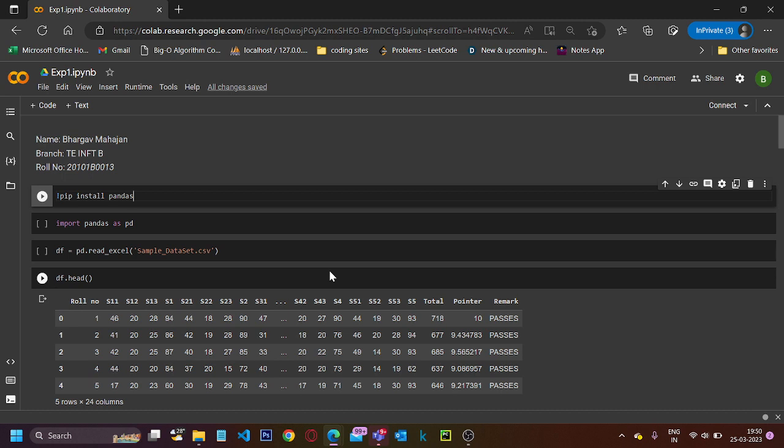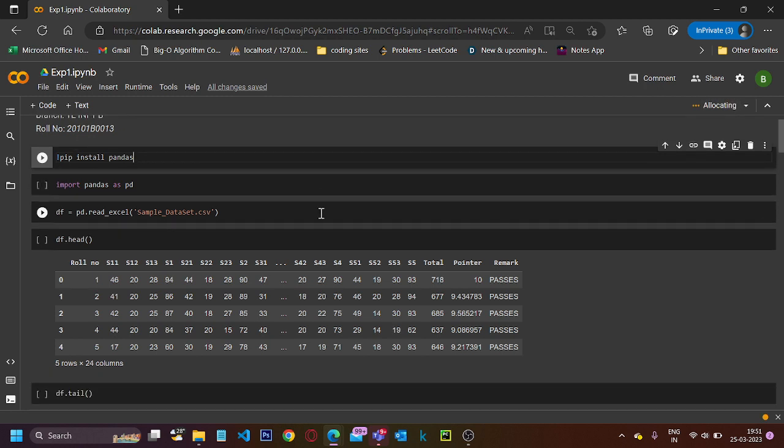This is the first experiment in a Python lab. The first experiment is about using pandas in Python. In Colab, if we have to install anything with pip install, then we have to use the exclamation mark, and then we can install any library that we want.